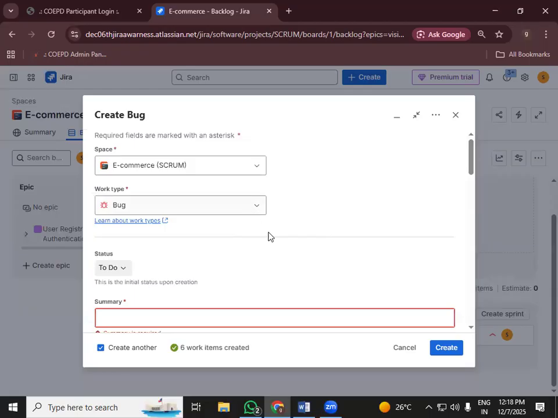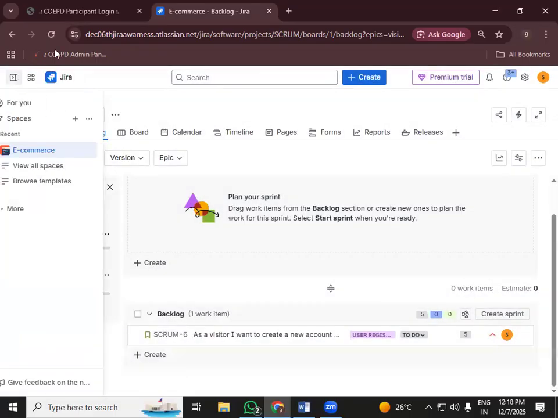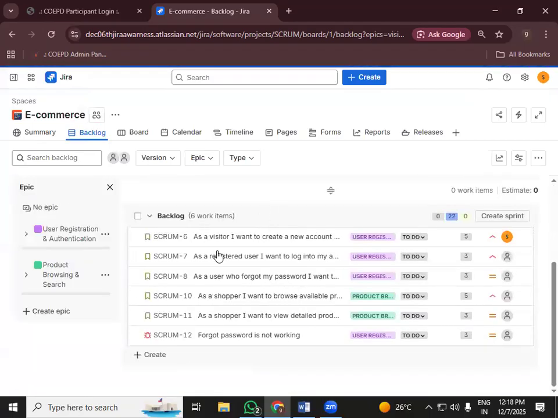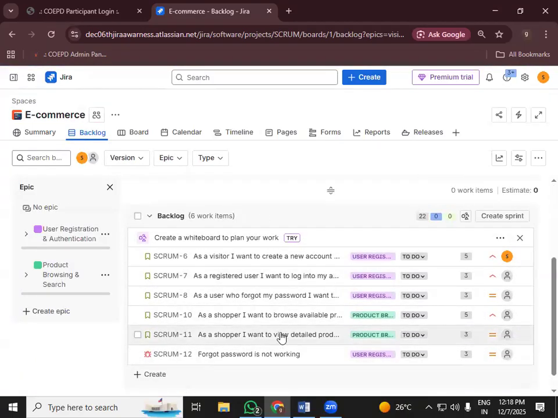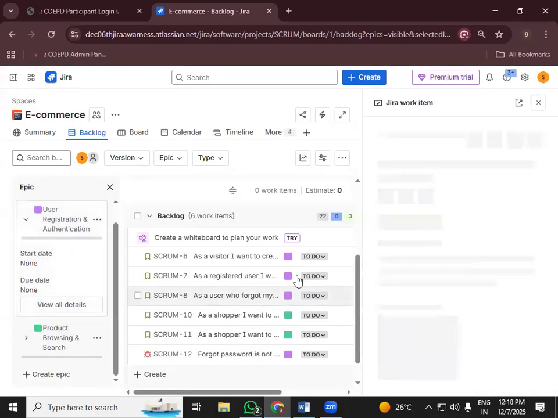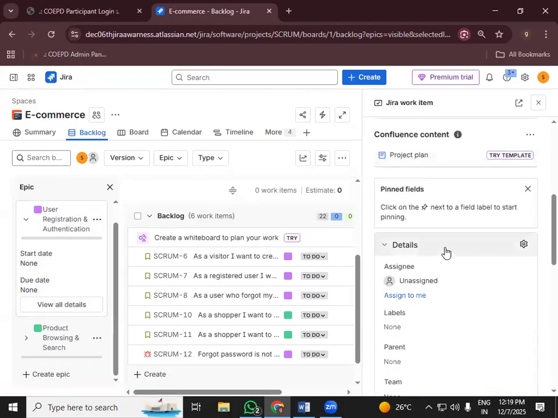So whatever that product needs. Let me cancel this and discard and refresh your page once again. You can see all the things we have created here. Okay, you can see this icon called bug. You can see user story icons and you can see 2 epics. If you drop it down, you can see all the details of that particular epic. Okay, so these are all the child work items for that epic.